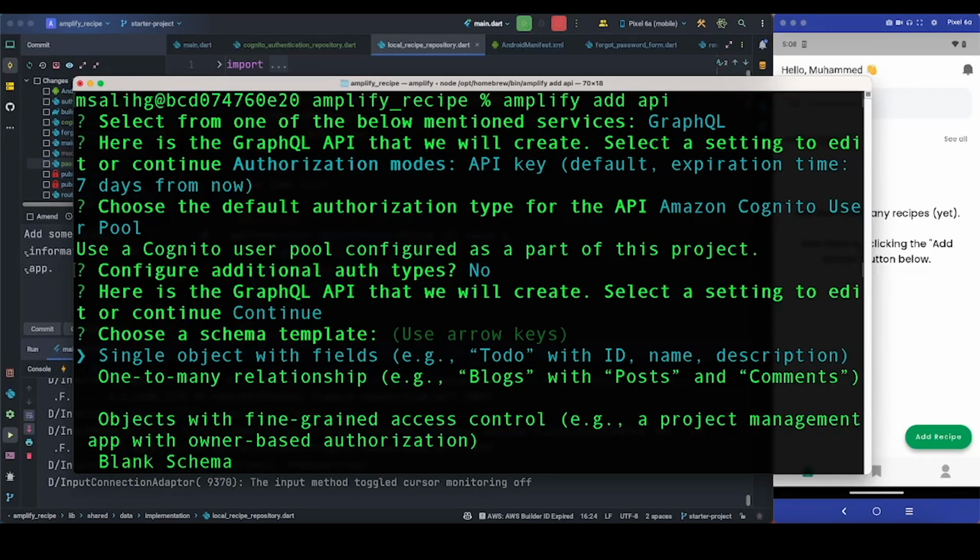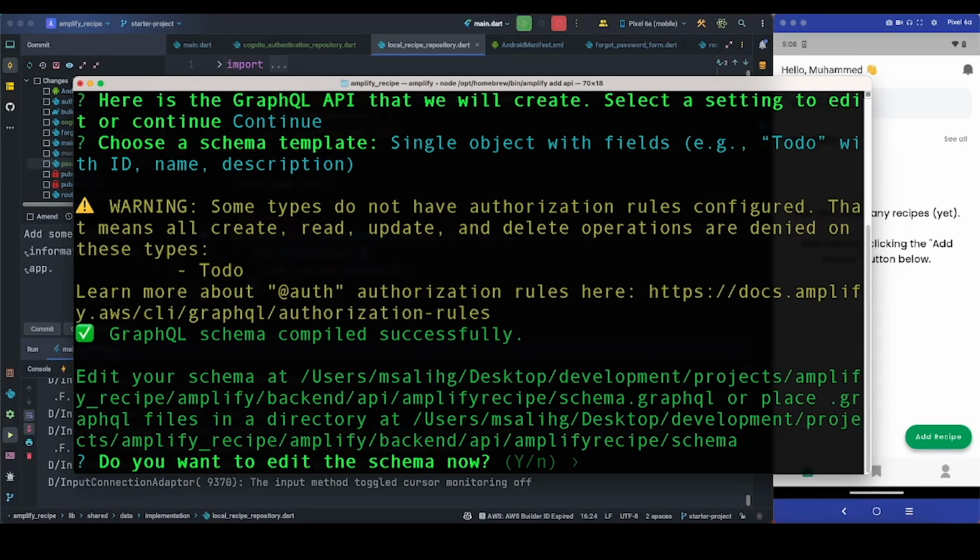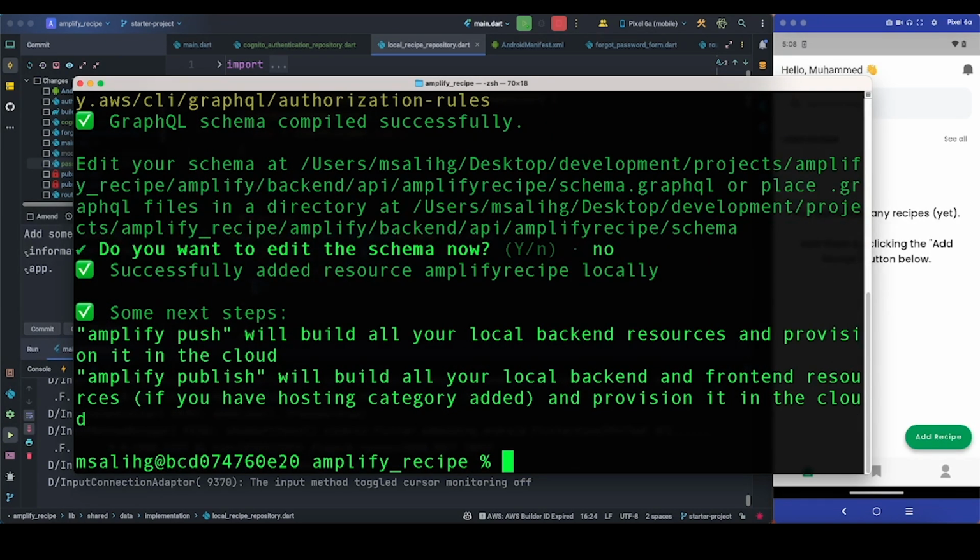You can have a single object, one-to-many relationship objects, or an advanced example. Since you are going to write your own schema, you can select anything. So just click on Enter. You can say no to this. And now you have successfully added GraphQL API capabilities to your project. But keep in mind, it's not pushed yet, so it's not on the cloud. Before we push everything to the cloud, we will work a bit on our GraphQL file.